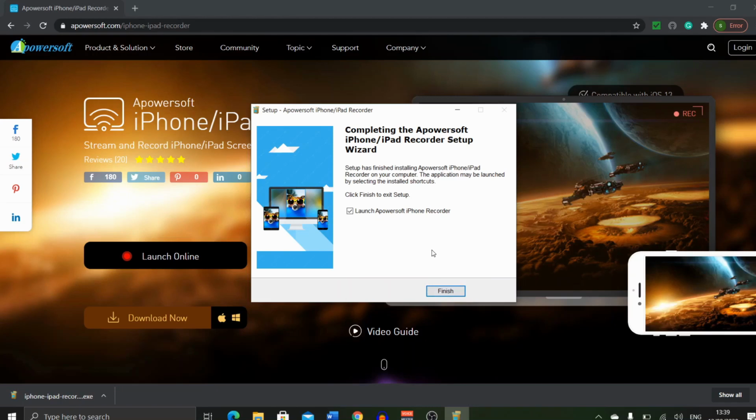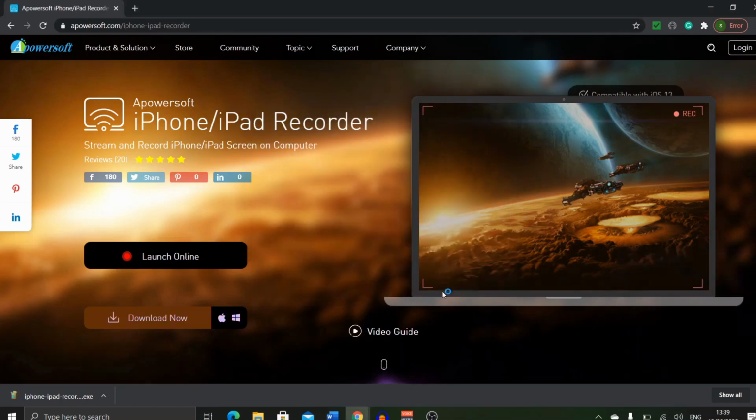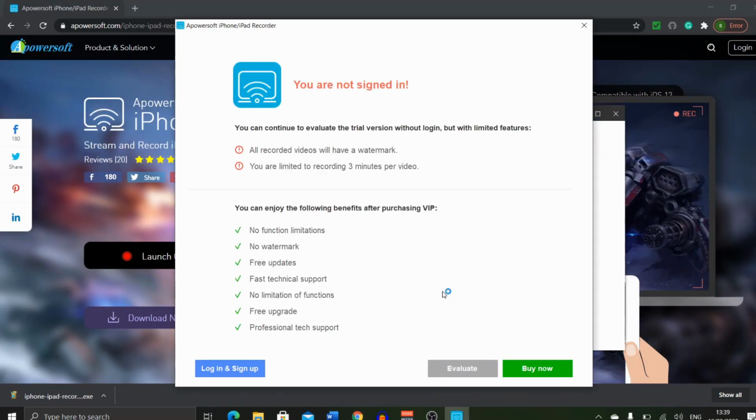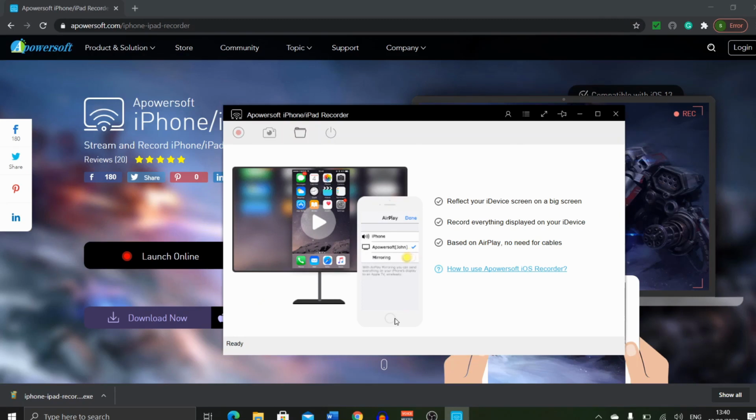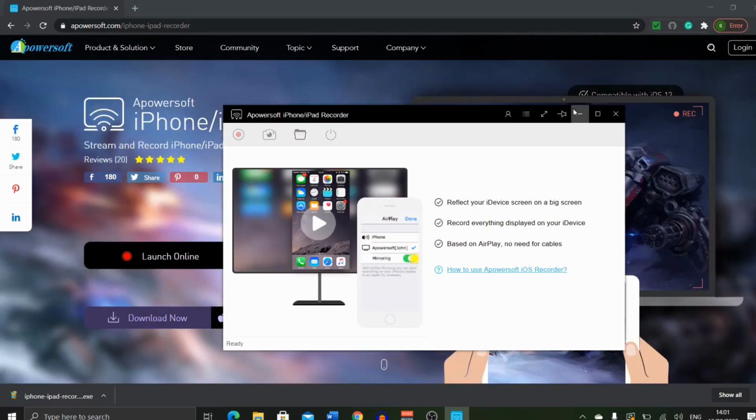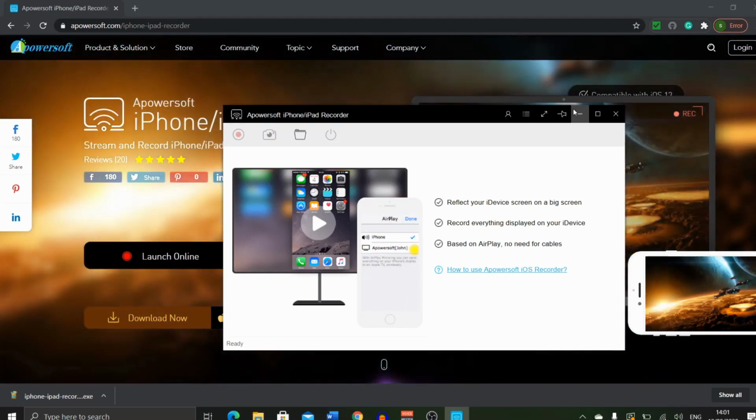Once you finish installing it, launch the software. Once you launch the software, just to check whether it's working fine or not, you can go directly to evaluate. And after this, it's almost very easy. So once you launch the program, you need to take care of one thing, that is your iPad or iPhone and your computer should be connected with the same Wi-Fi.